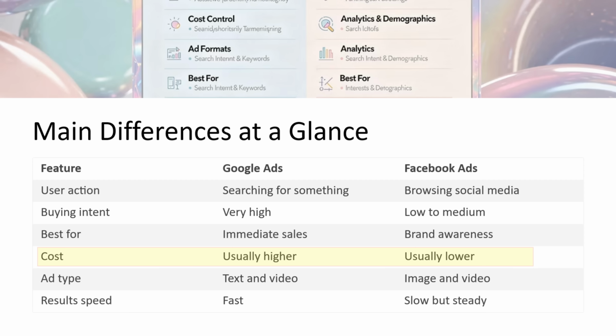Google ads cost is usually higher. Facebook ads cost is usually lower. Ad type of Google ads are text and video. Ad type of Facebook ads are image and video. Result speed is fast for Google ads. Result speed is slow but steady for Facebook ads.